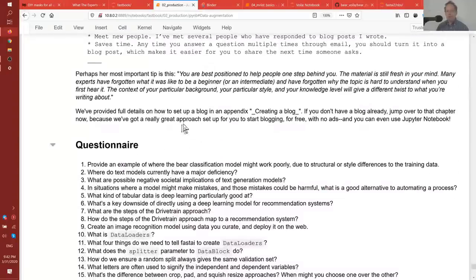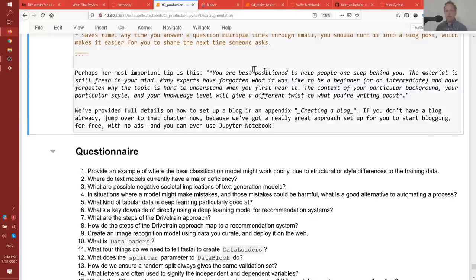Something that Rachel and I both feel strongly about when it comes to blogging is this: don't try to think about the absolute most advanced thing you know and try to write a blog post that would impress Geoff Hinton, right? Because most people are not Geoff Hinton. So A, you probably won't do a good job because you're trying to blog for somebody who's got more expertise than you. And B, you've got a small audience now, right?